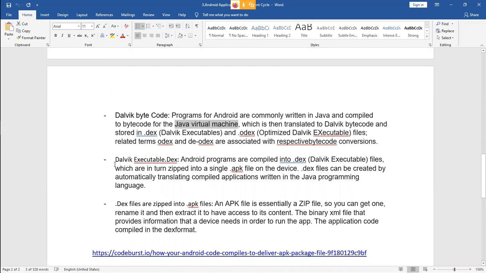Over here they have given the Dalvik executable .dex file. Android programs are compiled into .dex files, which are your Dalvik executable files, and they are turned into a zip file, which is your .apk, the Android package. A .dex file can be created by automatically translating a compiled application written in the programming language. So when we are coding the actual code for the application, it will be in DEX format. Then we convert the DEX format into an APK file so that it can be easily installed as an application that we can use.